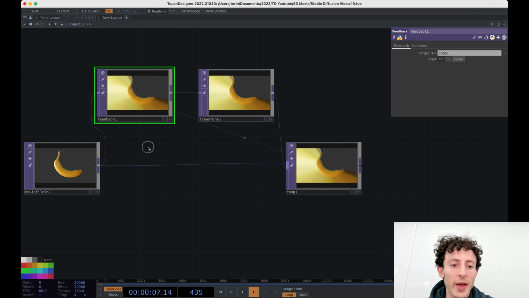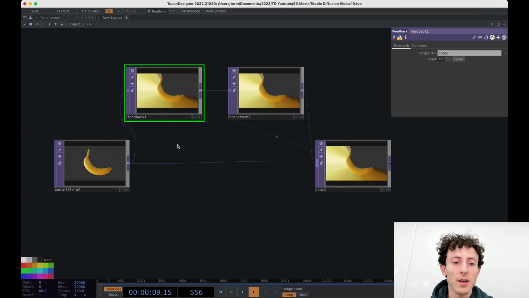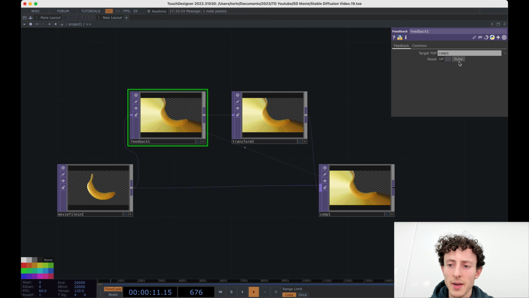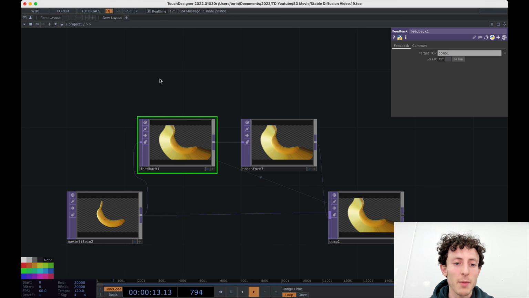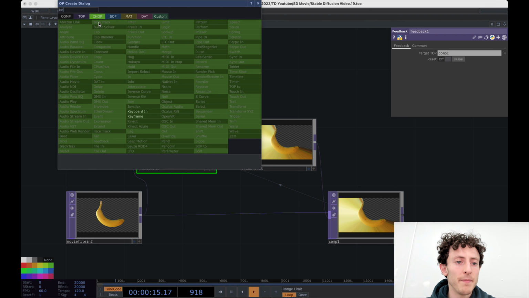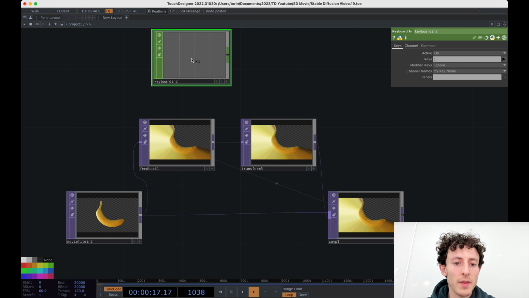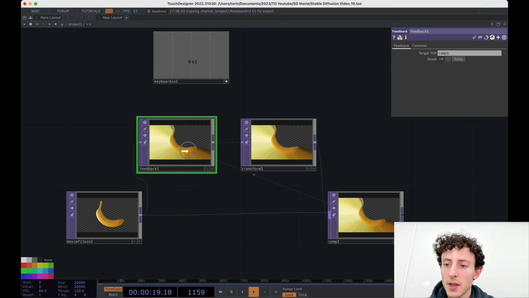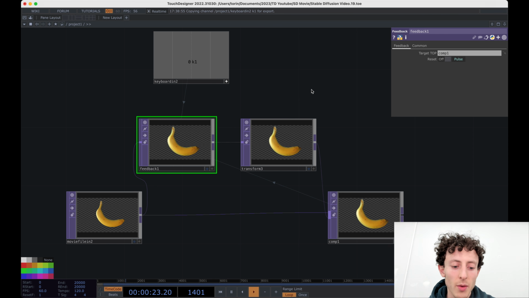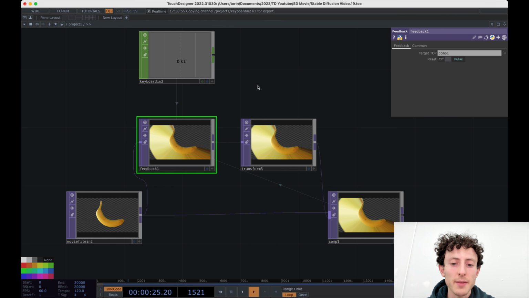This is kind of an easy way of testing out what the effect is going to look like. The last thing I'm going to do is I want to just be able to pulse this feedback network. So I'm going to place a keyboard in and set this on the pulse. So I can hit 1 on the keyboard. That'll reset it.